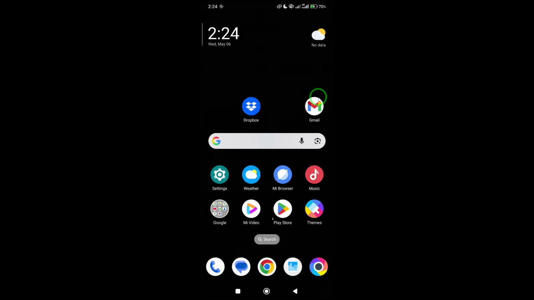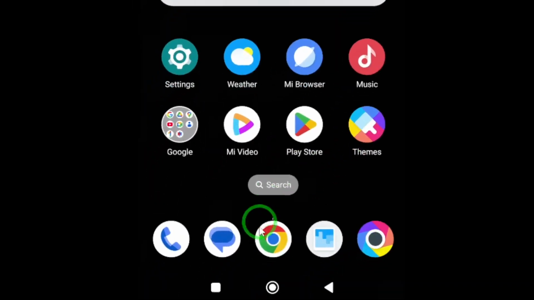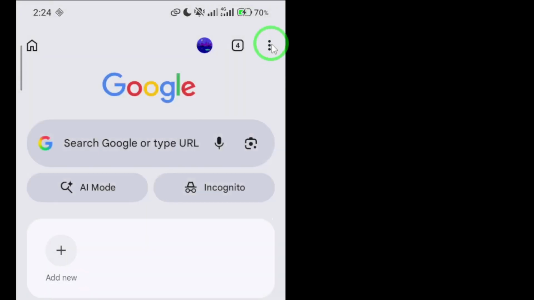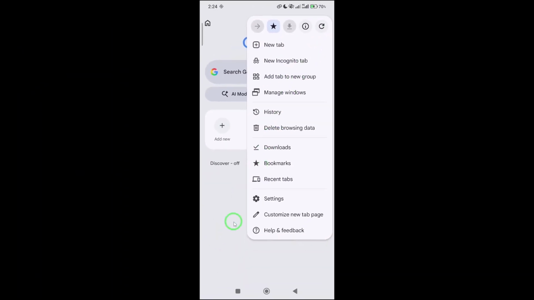Let's jump right in. First, open the Google Chrome app on your device. Make sure you're using the latest version so you can access the newest settings without any issues. Once Chrome is open, look at the top right corner of your screen and tap the three dots. This opens the main menu where all your browser options are located.